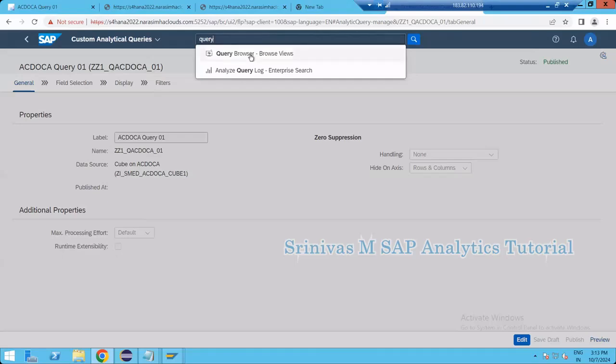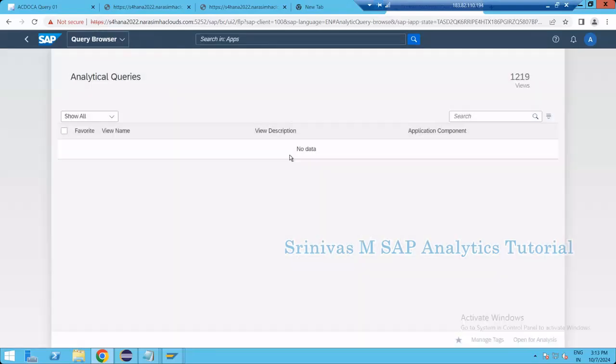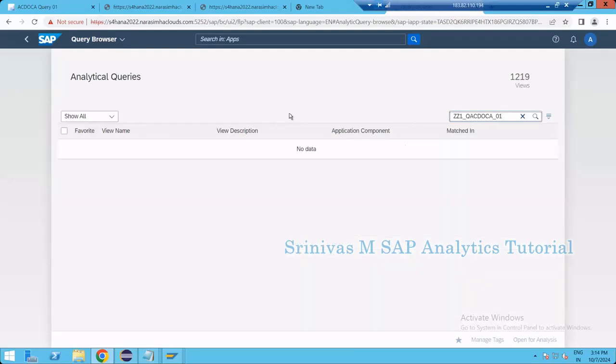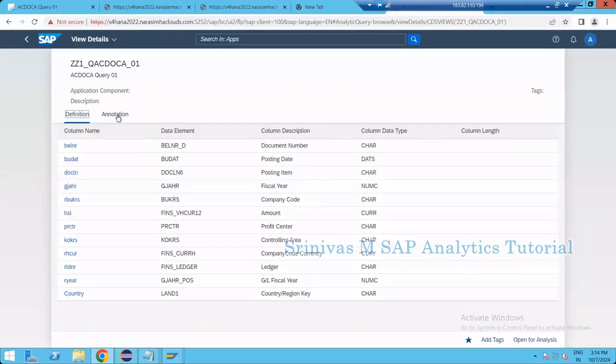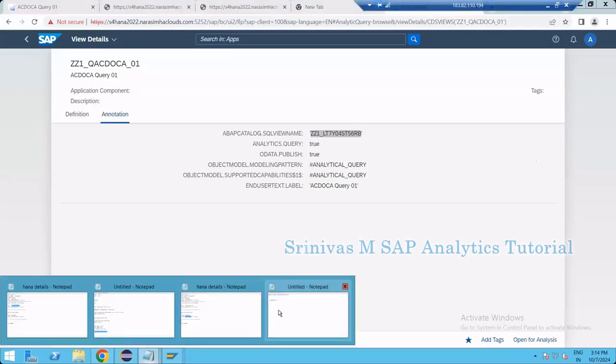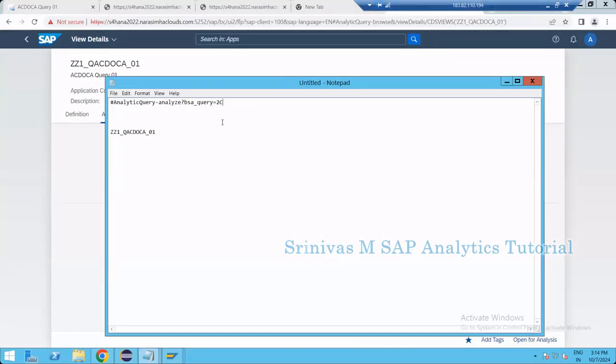Now I'm going to the query browser. From here I'm searching for my analytical query. If I open the custom analytical query, under the annotation I can see the SQL view name. This is the SQL view name which I need to provide in that URL. Copy this. Now go to that notepad. After 2C, here I need to provide my SQL view name.